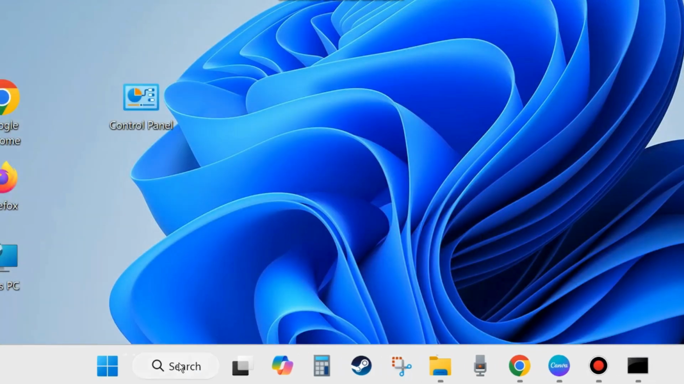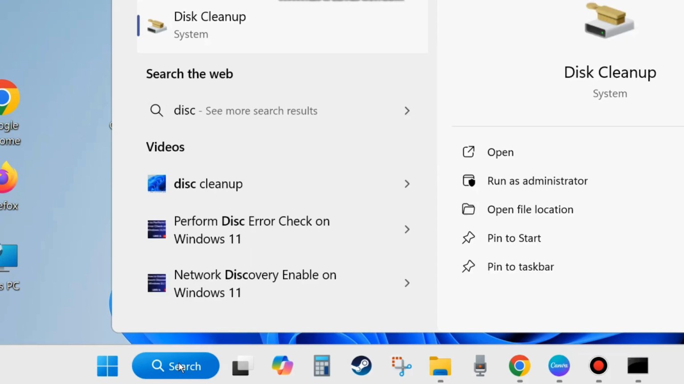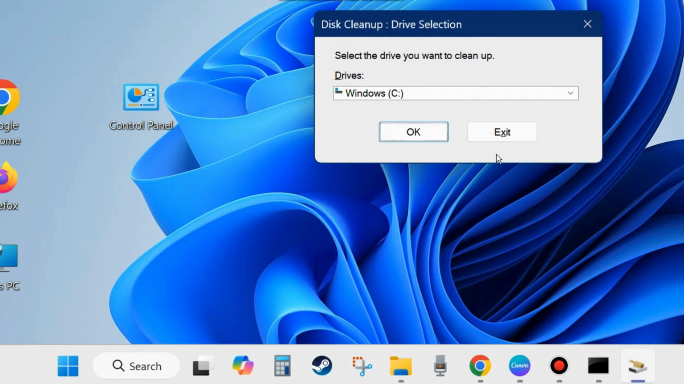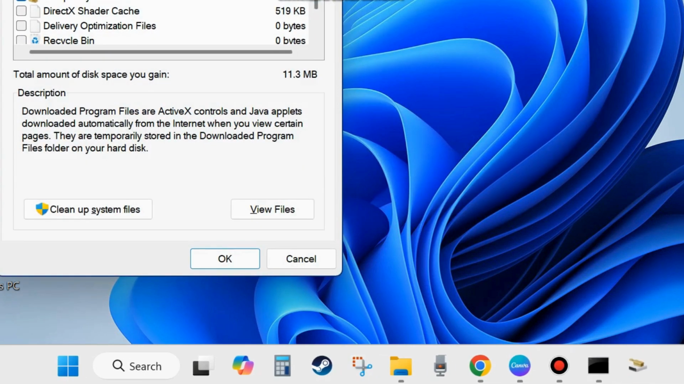If not, go to the next fix. Go to Windows search and type Disk Cleanup. Open Disk Cleanup, click on Open. Disk Cleanup wizard will now open. Here select the drive you want to clean up, basically the C drive where your program files exist, and click on OK. A new window will open.